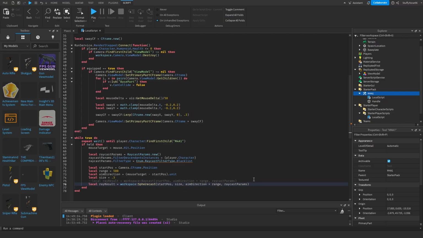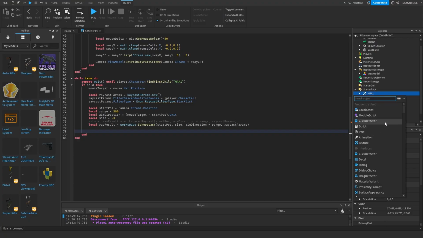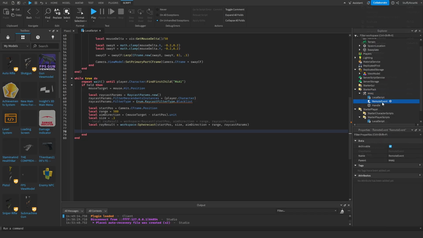Now what we need to do is get if the raycast hits something. One more thing before we go forward, we actually need to create a remote event. I'm just going to create a remote event in the gun itself, just to keep everything right there. Let's rename it to bullet connection, because this is going to be the remote event we fire when a bullet hits something.